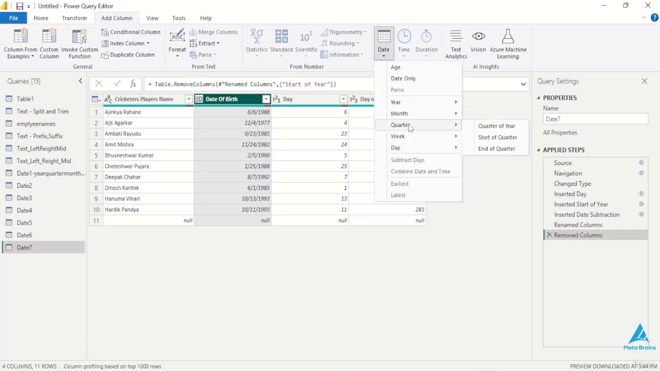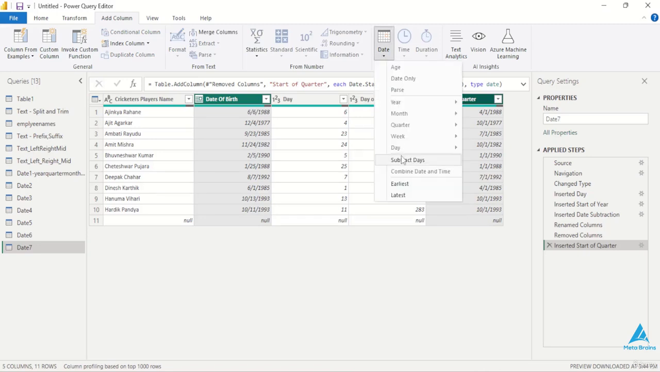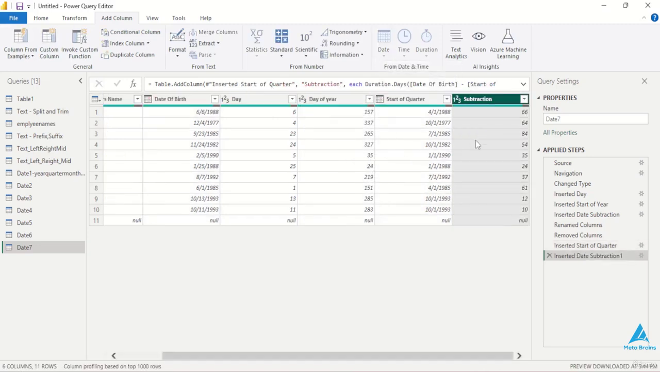One more example. This will give you a clear picture. I want to find out these people were born on which day of the quarter. So I have to subtract, date of birth minus start of the quarter. So select that column and click on quarter, start of the quarter. This will give me the start of the quarter here. Let me zoom it. If you see, 11th of October, the start of the quarter is 1st of October.